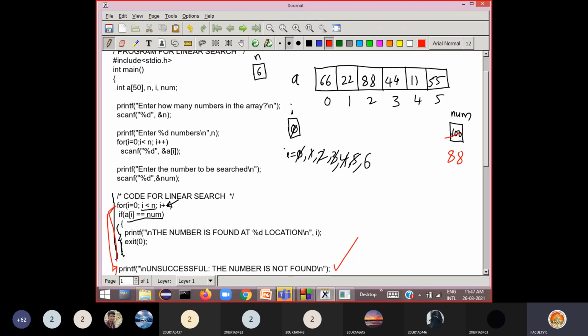Yes, true. So then it prints "the number is found at %d location", comma I. What is the I value here? 2. So then you will get this message displayed on the screen: number is found at location 2. Then exit 0, immediately exit 0. When this is executed, your program exits, and the control comes out from this program. So that's why it won't go to this statement. From here itself, your program ends. So that's why this is not printed here. You can see the number is found at location 2.